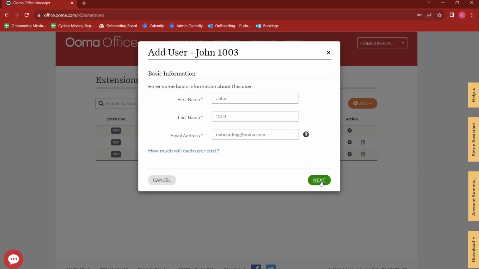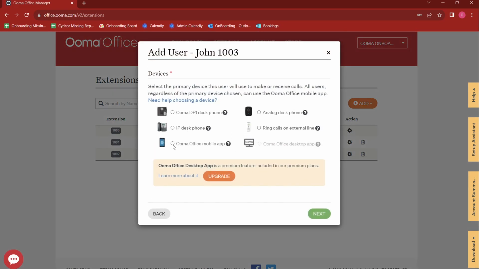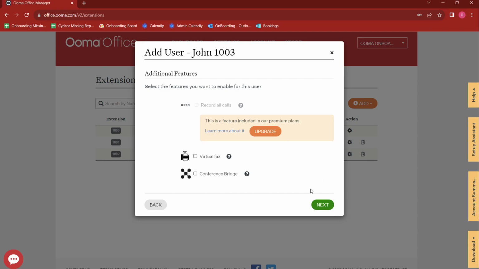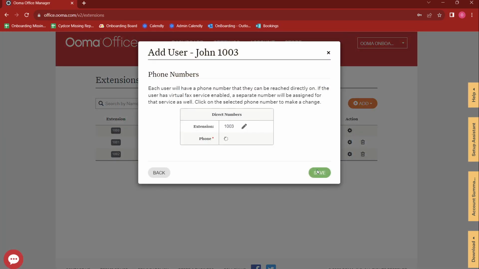Alright, and then here it will ask us to select what we want for John, whether it's an Ooma app, desk phone. This is a mobile only account, so I'm going to select mobile phone. And then here it will create a new user for John. So that's if you need to add somebody else into the call flow, you can add that.